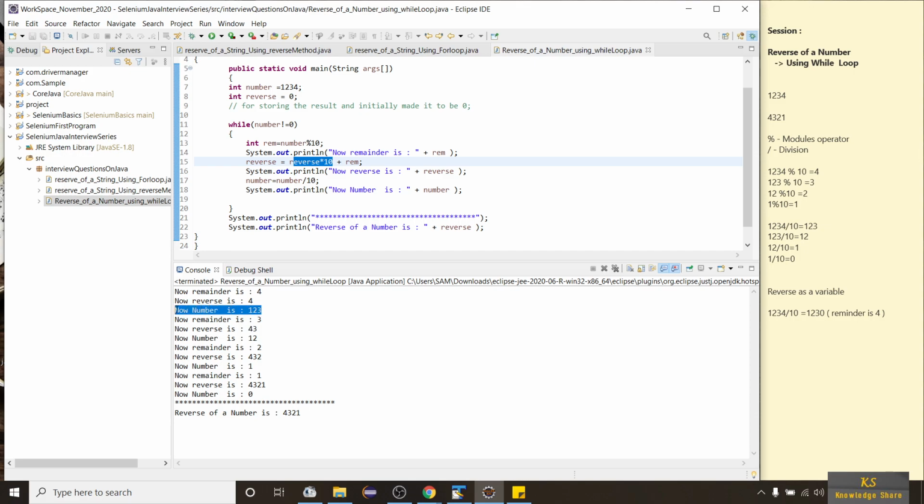Then the number becomes 1 2, and then we are getting 2 out of this 1 2, and we are appending this 2 into the previously existing reverse. So it becomes 432, and now the number value becomes 1, and the remainder becomes 1. And this remainder now we are adding to the previous reverse. So we are adding it to 432 by reverse into 10, that means 43 into 10 plus remainder. Then this final reverse will be retrieved.